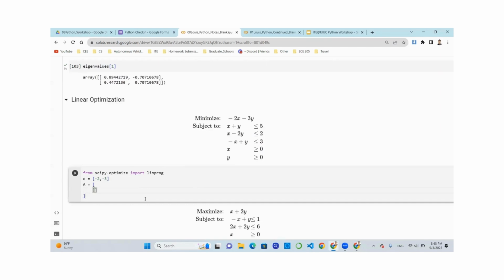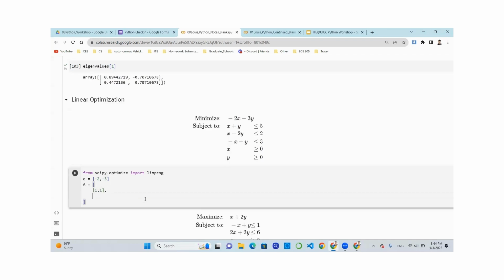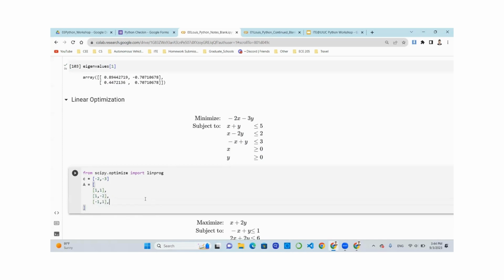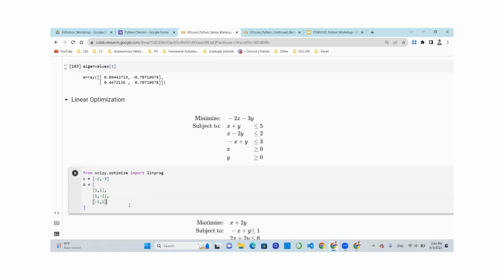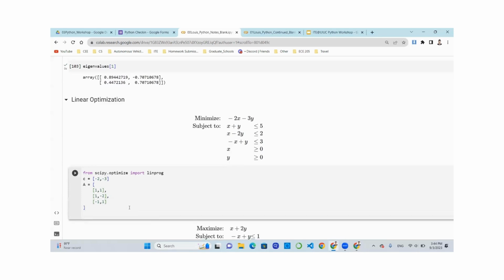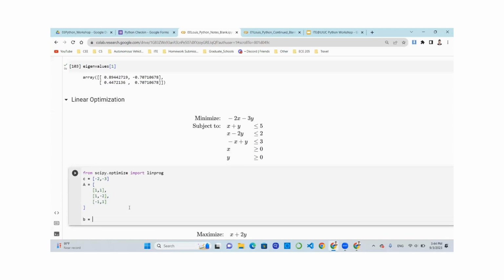And I'm going to create a 2D array here. 1, 1, 1, -2, -1, 1. Okay. And then I'm also going to create my right-hand bounds. So 5, 2, 3. Here's a thing. Anything to the left, make sure you store it as a 2D array. Okay? Don't do any NumPy, whatever, just a 2D array is fine, okay?